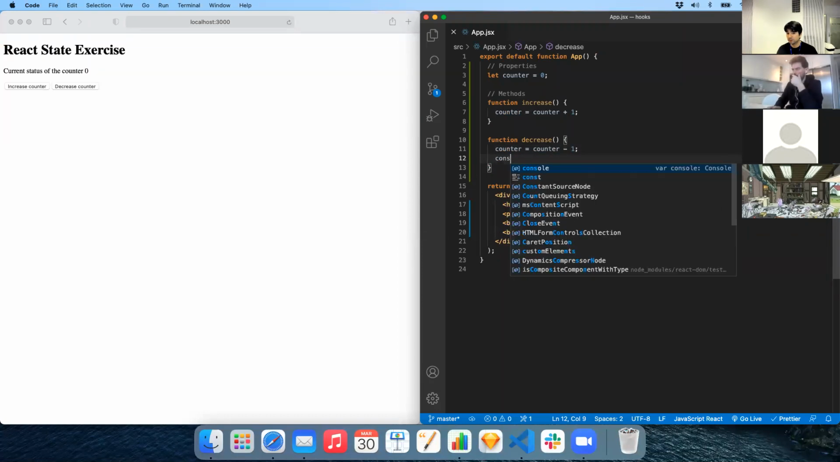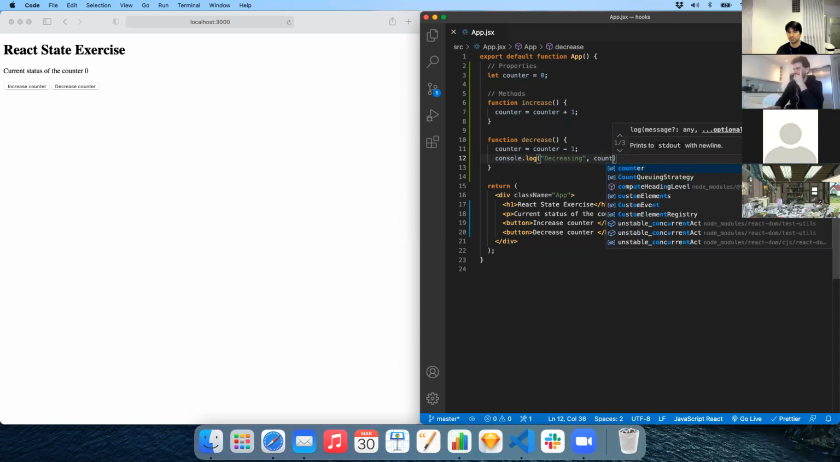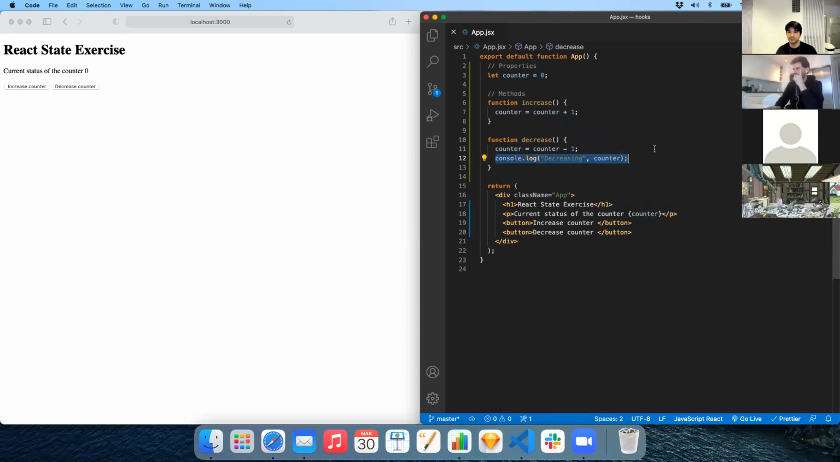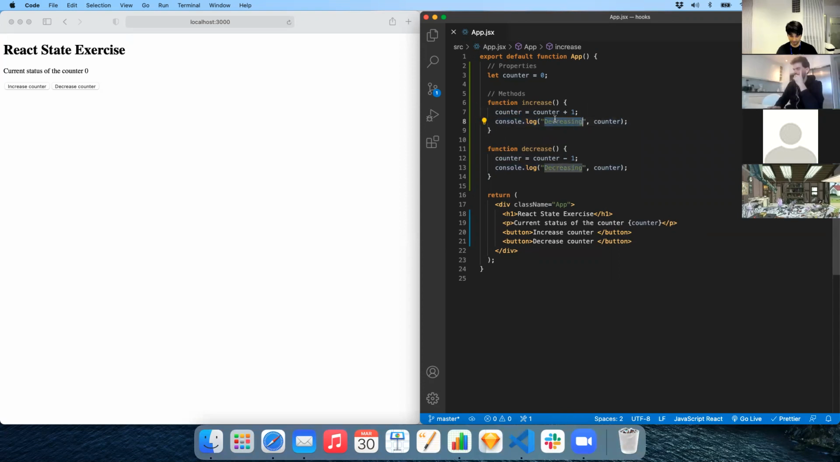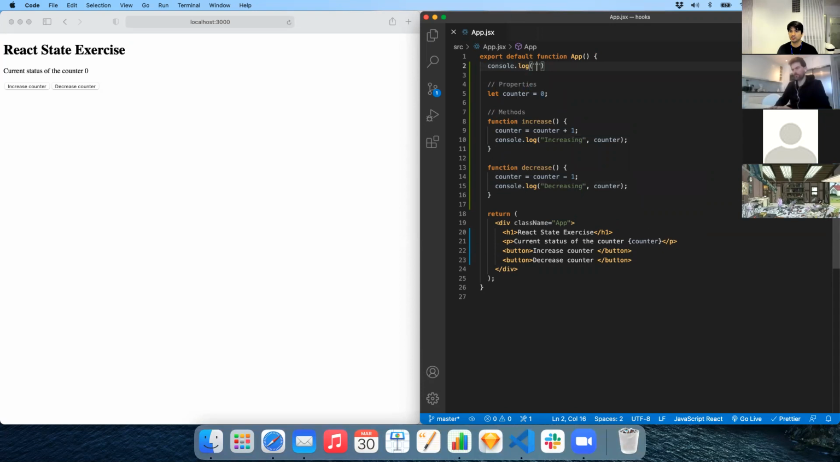We are also going to do a console log to see the results. So I will say decreasing, comma, counter, to see the value. And the same here, but with increasing. Perfect. We are also going to create a console log just to see when my component is being created on the screen. So we're going to say app GSX created. Perfect. So I have this small setup.